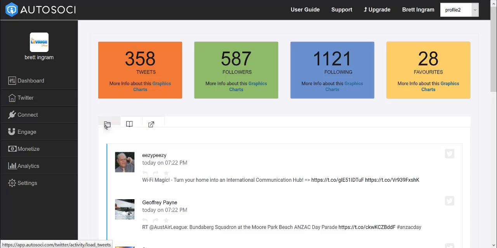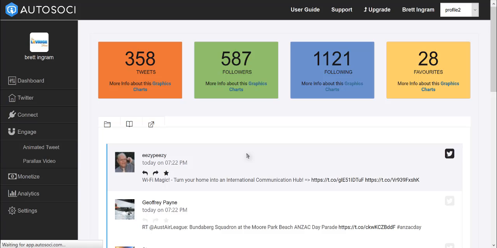I'm going to show you how to create an animated GIF and automatically post it using AutoSoci. Now this is an advanced feature, so this is only available if you've upgraded. Otherwise, to access it, you'll need to upgrade your account. So we're just going to go down to where it says animated tweet, and we're going to click on that.